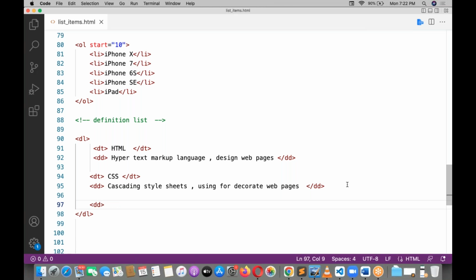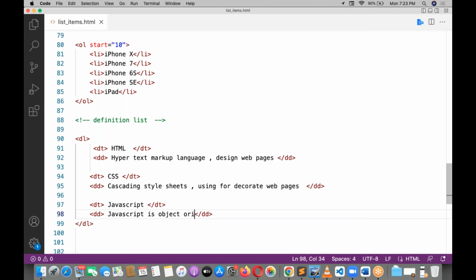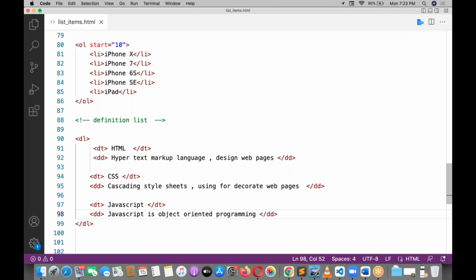Definition title is something like JavaScript. What is the benefit of JavaScript here? JavaScript definition data: JavaScript is object-oriented programming for giving functionality to a website, for functioning web pages or website, whatever it may be. So that will be one more definition I'm going to write.